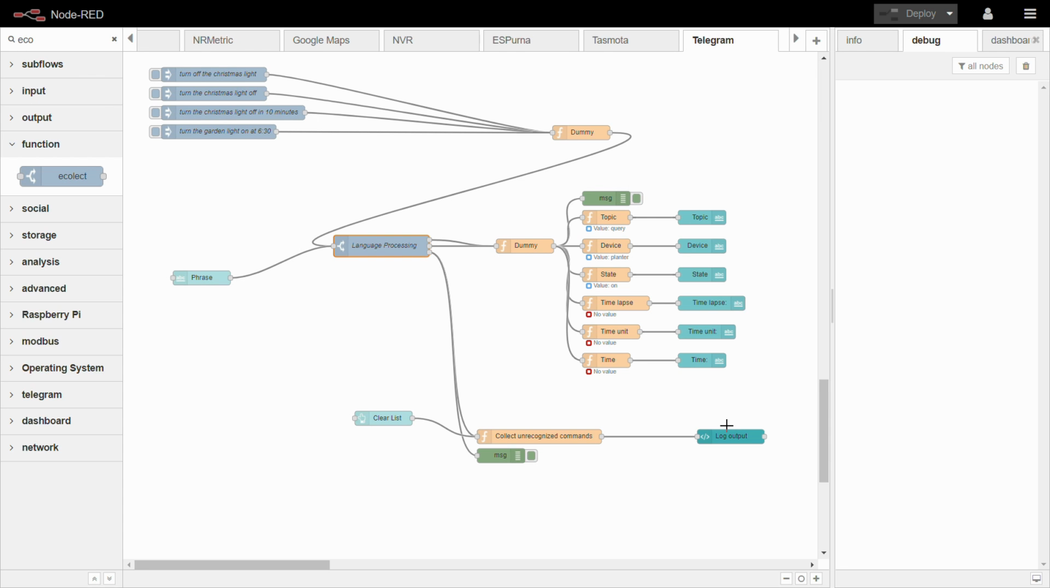So what this flow gives you, I'm going to demonstrate in two examples. One is you want to turn a device, like one of my light switches, on or off, or I want to know the state of the light switch. Obviously you can ask it in many different ways. For example, the turn command can be "turn on the Christmas light." I'm just going to use Christmas light as an example.